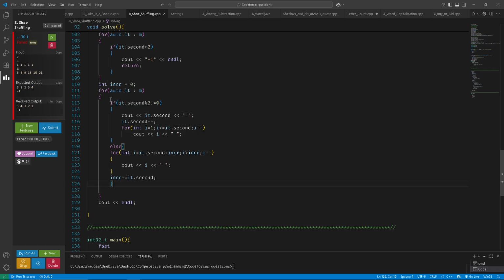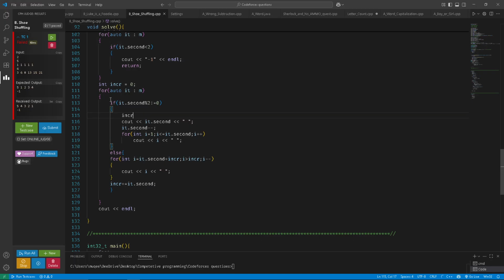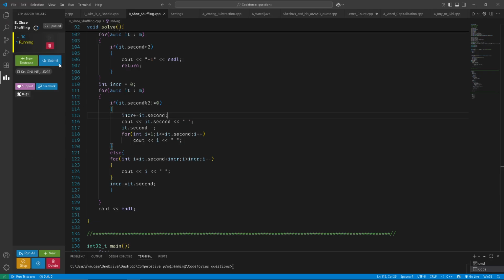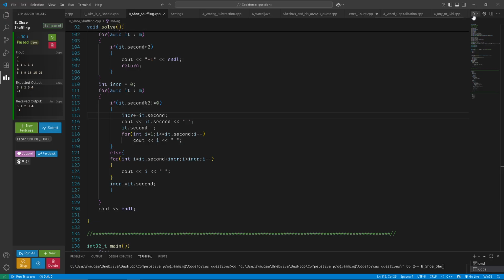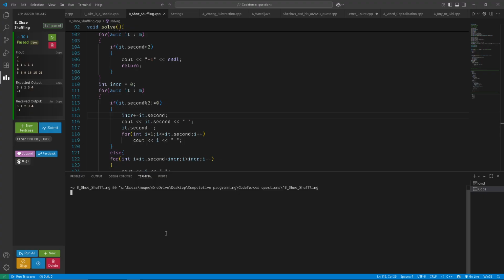But the increment will for sure happen here as well, or else I won't be able to follow up with the indices. Now let's try with this. This test case got passed, that's a great thing. But I have to run with some of my own test cases. 1 6 1 1 2 2 3 3. Okay, this also works fine.